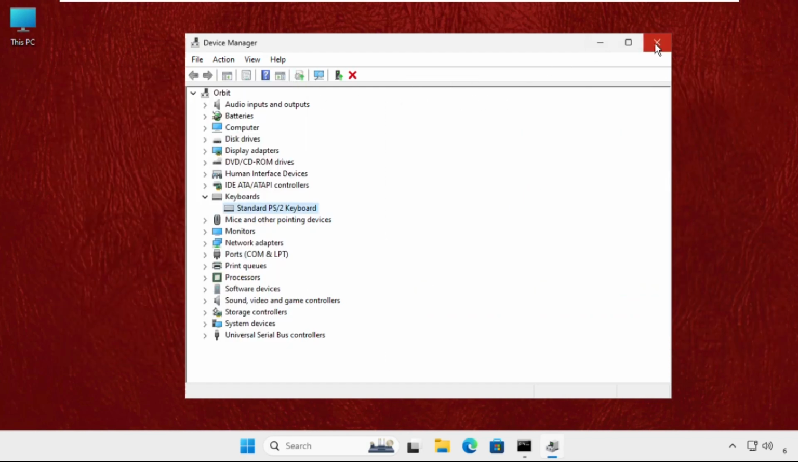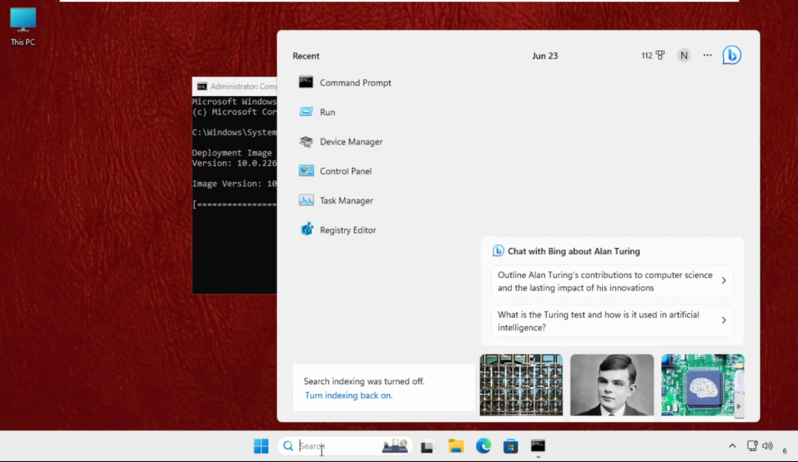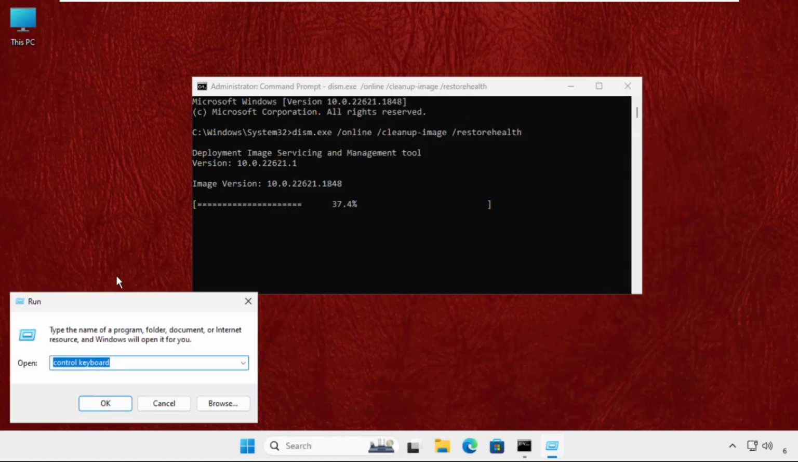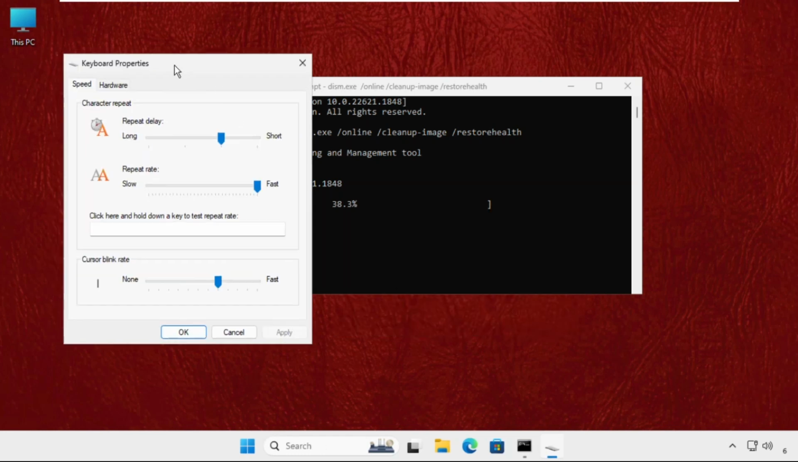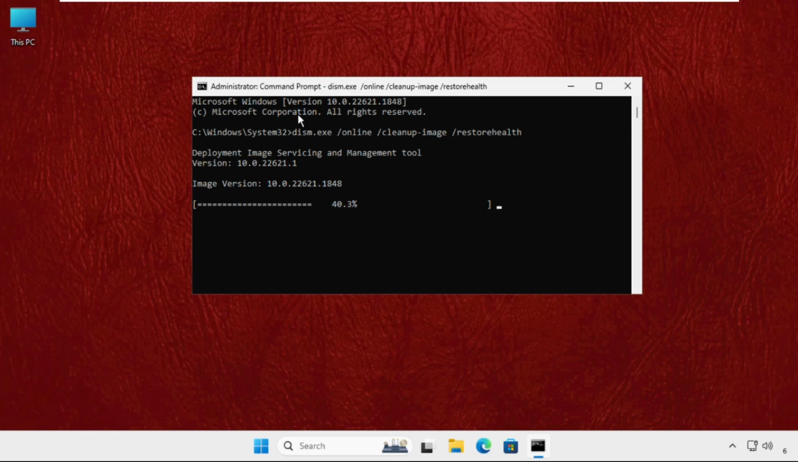Close all windows one by one. And so again you have to type here run, click on it to open it, then type control keyboard, click on OK, and make sure you set the repeat rate up to the highest level and then click on OK.